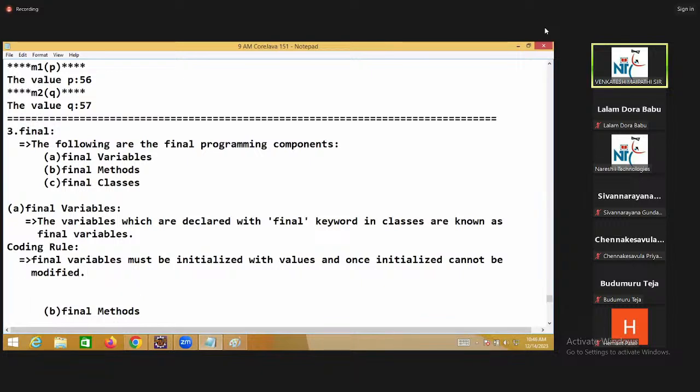In brackets, these final variables are also known as constant variables, or you can say secured variables.